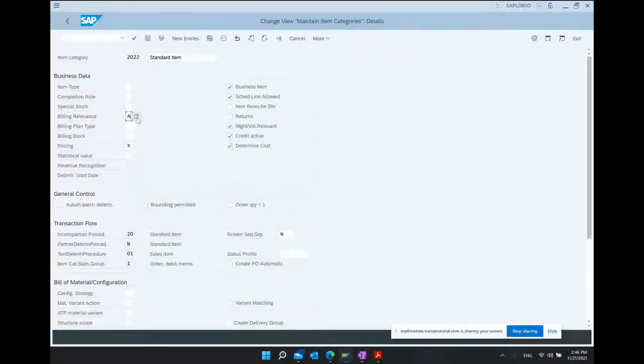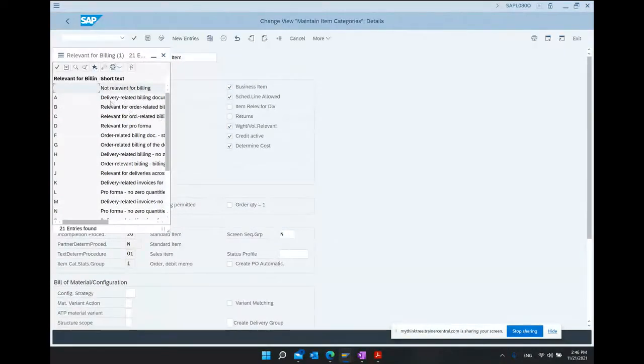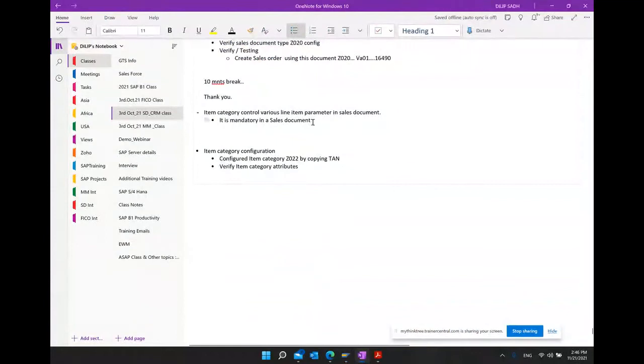A means it is billable. So it controls billing relevance. Billing relevance basically means whether we want to bill this item or not. Now, why would you not bill it? Remember yesterday we talked about free goods. In case of a free good, you may not like to bill it because it's free. So you can decide whether this item can be billed or not.